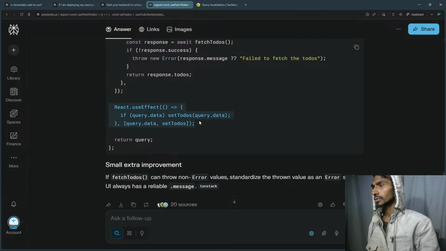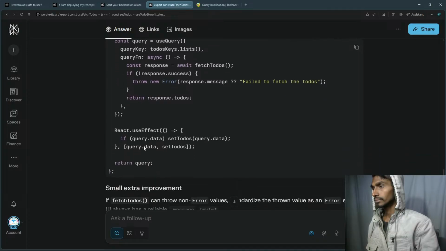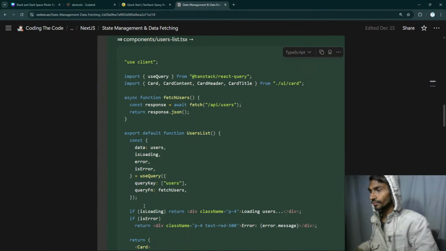And this is the useEffect that I'm using. Whenever the query changes, it will run and take query.data and set to-dos. And return the query. Let's do it like this.